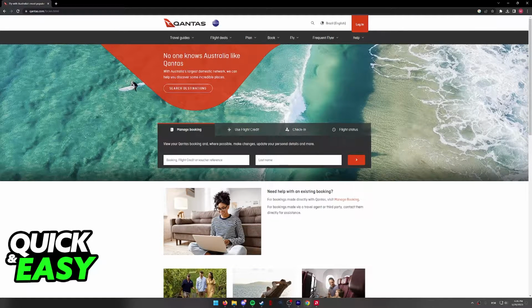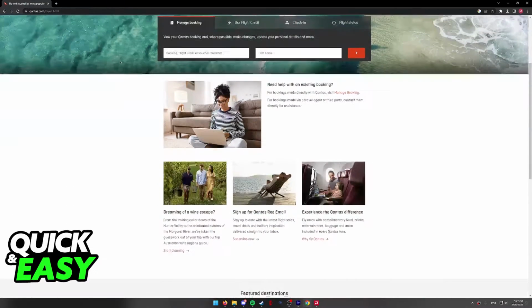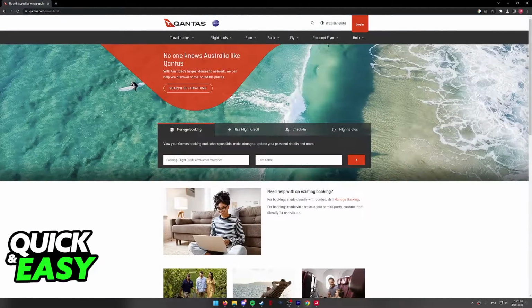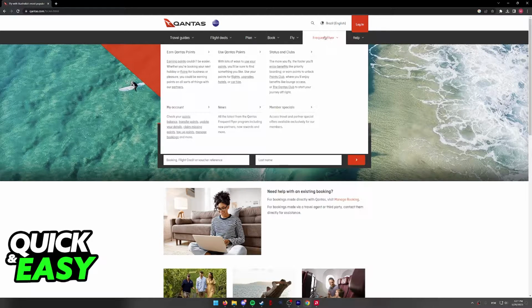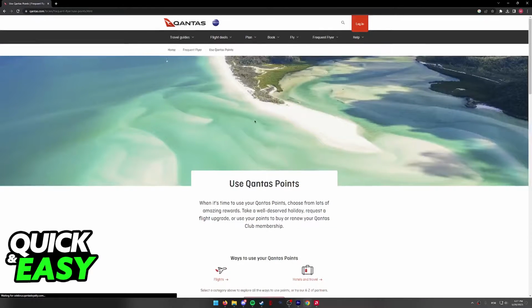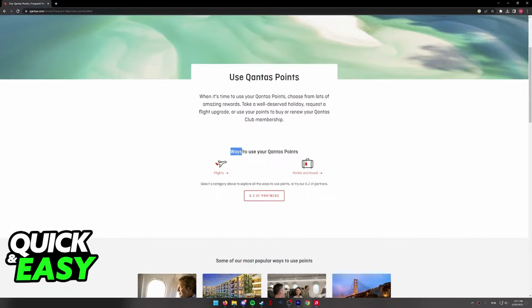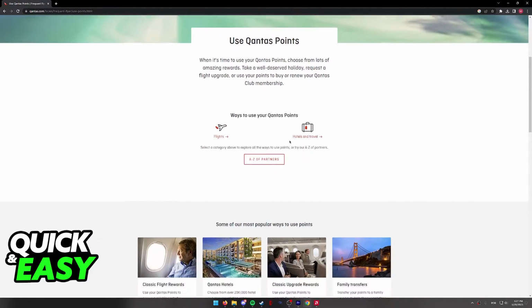You can find the option to exchange your Qantas points for flights on Jetstar over at the official Qantas website, www.qantas.com. When you arrive at this page, hover over Frequent Flyer at the top menu and then select Use Qantas Points.